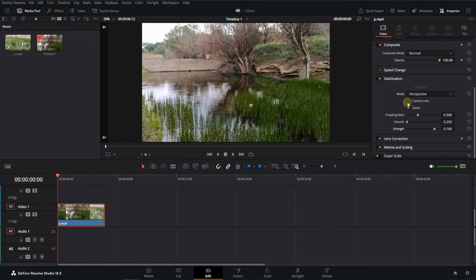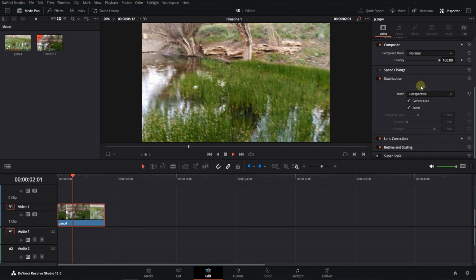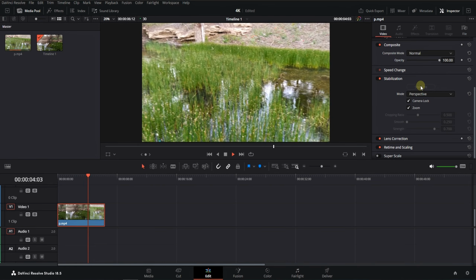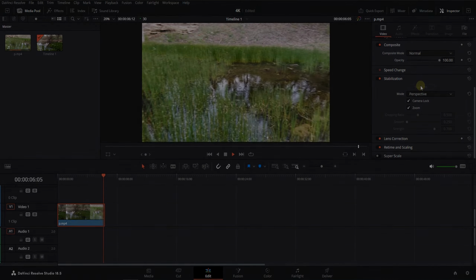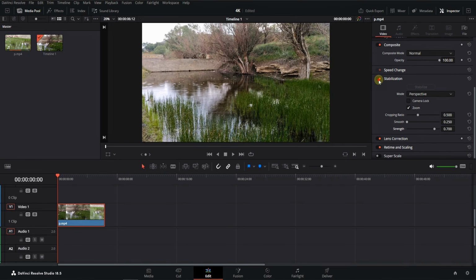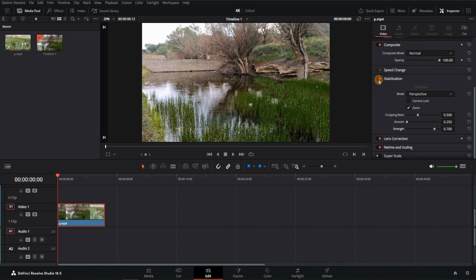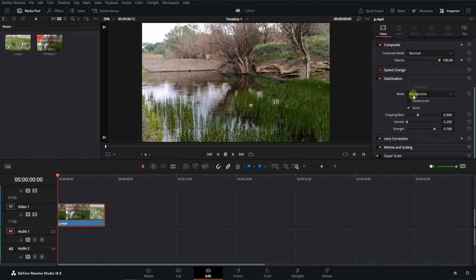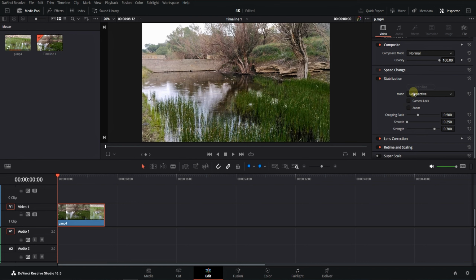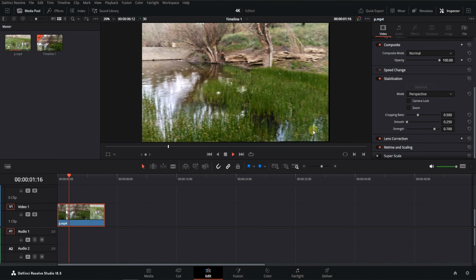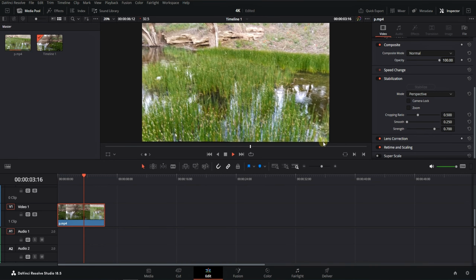If you select the camera lock, DaVinci will try to stabilize the video to the point where the viewer feels like the video is being shot by a tripod. As you can see, the video zooms a little after being stabilized. By removing the zoom checkmark, the video will not be zoomed, but its corners will shake uncomfortably.